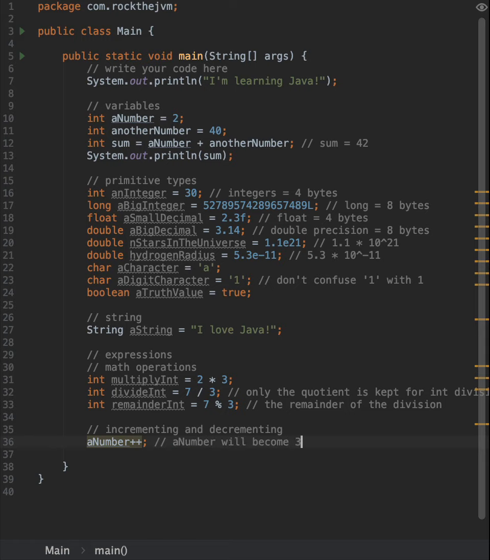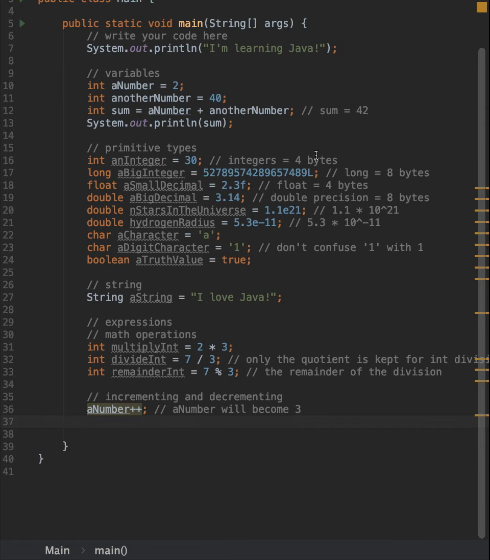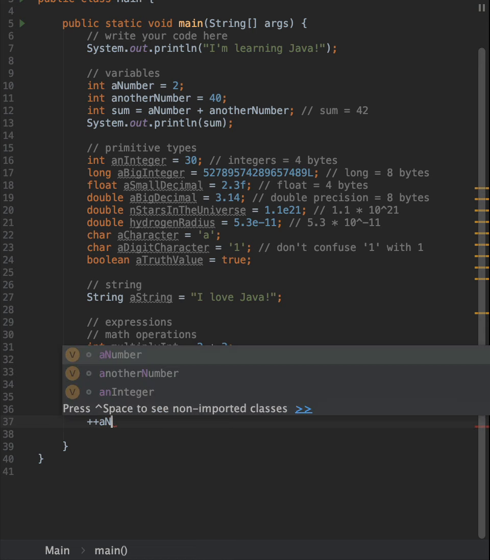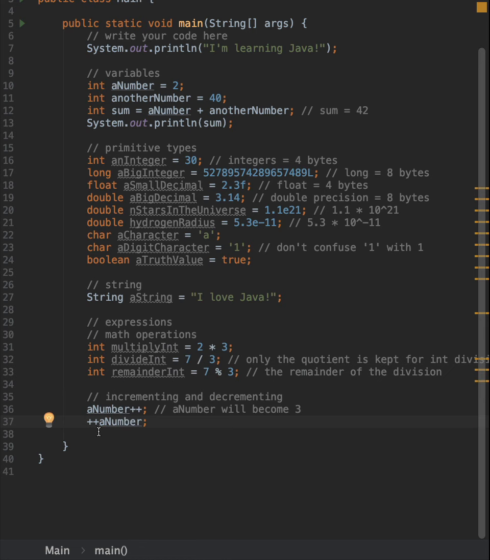will become 3 instead of 2. So we say a number plus plus because it's very easy for us programmers to simply increment values. And incrementing values is very common in programming languages, as we will see shortly when we are going to learn iteration. You can also do plus plus a number and a semicolon at the end. So plus plus a number does the exact same thing. It will take the value of the number, so the computer will take the value of the number, increase it by 1, and place it into the same memory zone that a number was used. So a number will become 4.